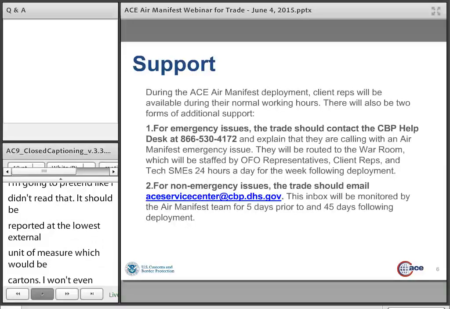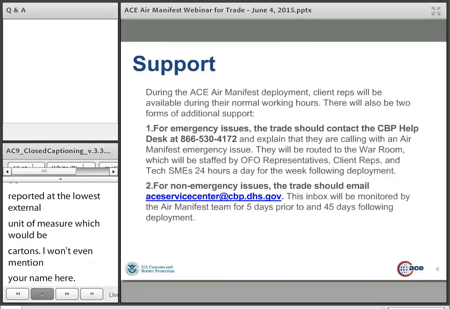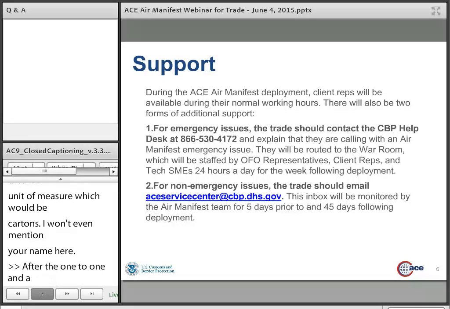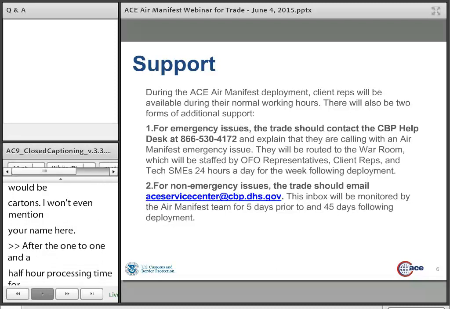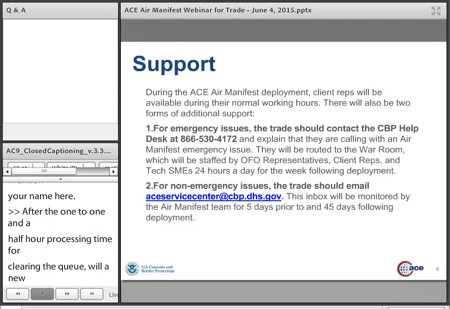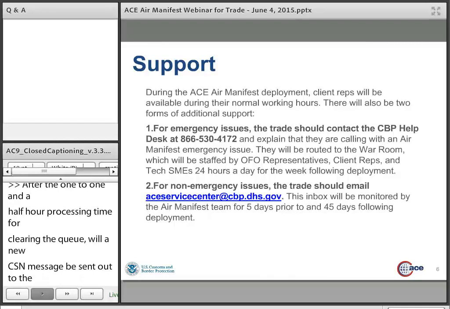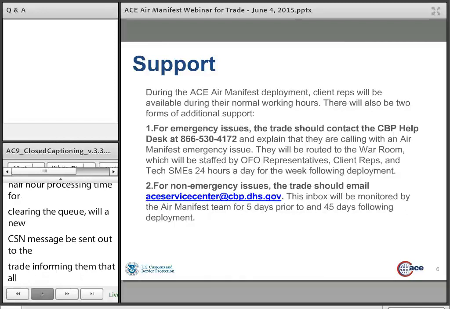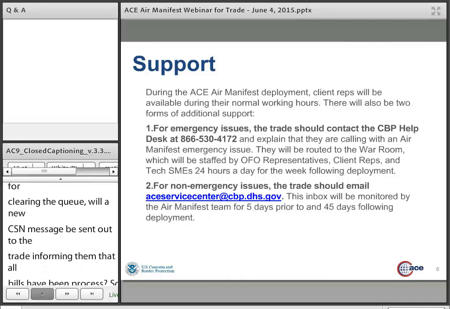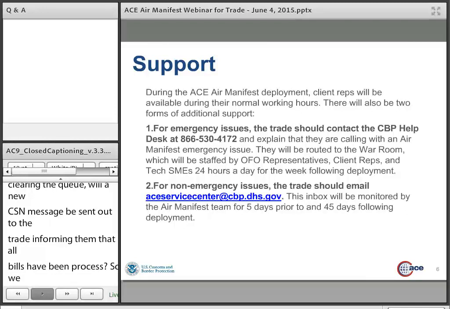Okay. Next one. After the 1 to 1.5 hour estimated processing time for clearing the queue, will a new CSMS message be sent out to the trade, informing them that all bills have been processed, helping them know how to react or not react prematurely when not seeing a response to their bill? Yes. Yes. Yep, there you have it.